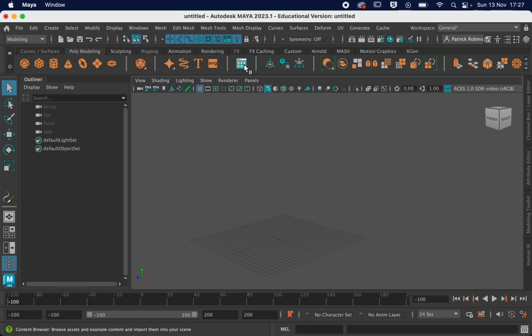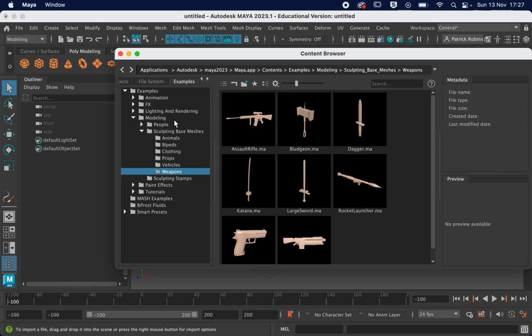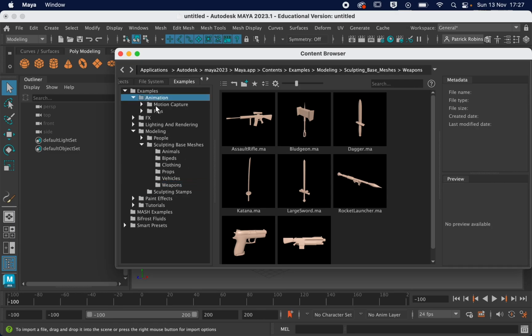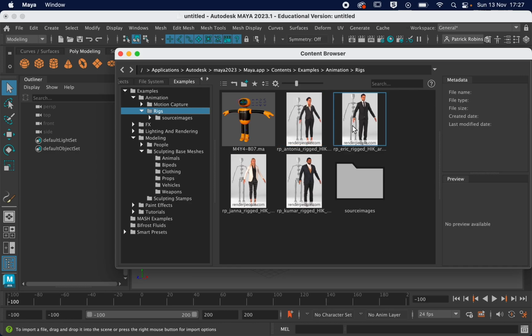So I'm going to use an example rig. So I'm going to go to my content browser. You can get to that if you're in the poly modeling shelf or in the sculpting shelf, and you see this little icon here with a little folder. I'm going to click on that. And I'm going to go to animation, and in the rigs folder I can open any of these.